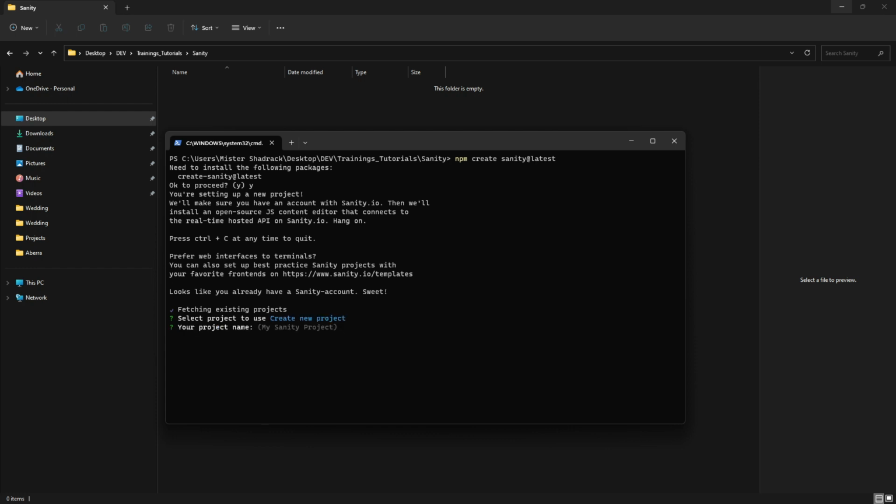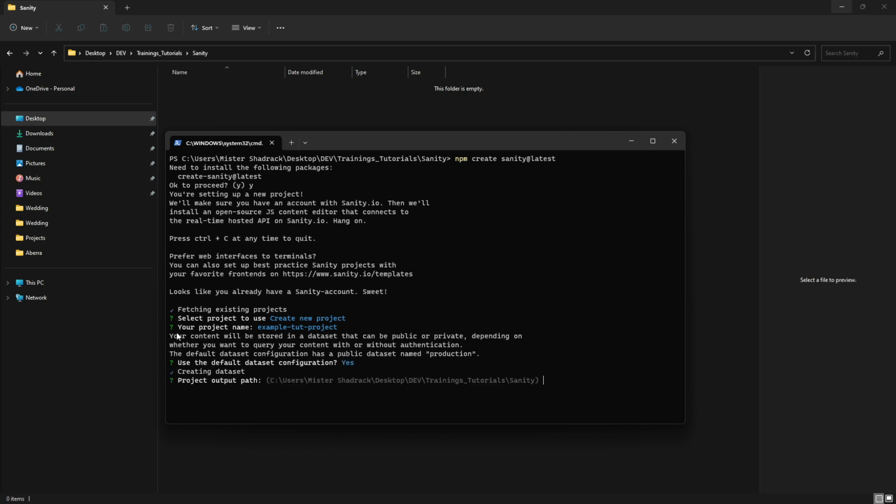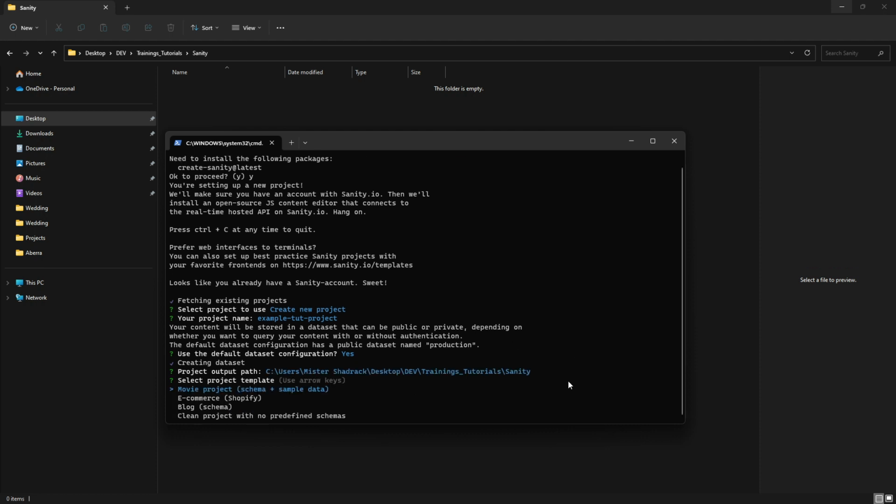What is the name of my project? I just call it example project. I'll hit enter. This is asking me if I want to use the default dataset configuration. So I'm going to say yes. That is the default dataset configuration, production. Do I want to save it in this project folder? In this folder, I am going to hit yes.